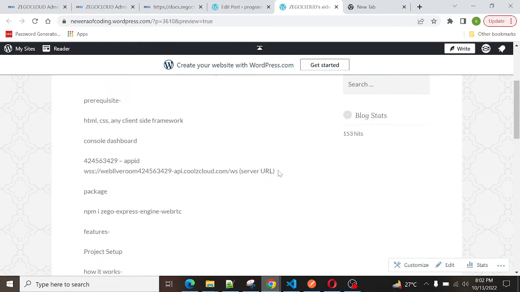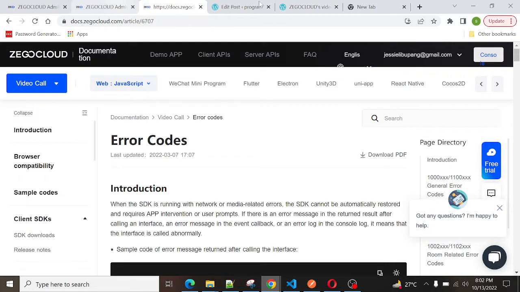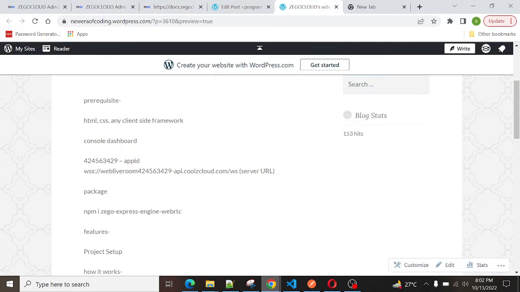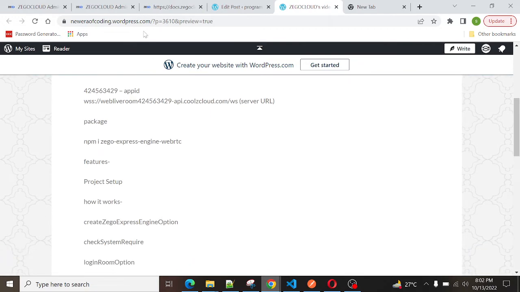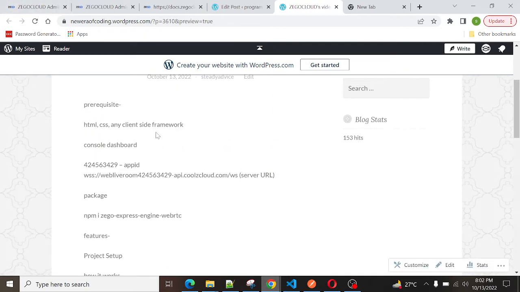The app ID and server URL you will get from the console dashboard. ZEGOCLOUD also provides a dashboard in which you can get to know about all those things. Zego provides this package, the npm zego-express-engine-webrtc. You can use this package to make the video call application. Let me show you the console dashboard.